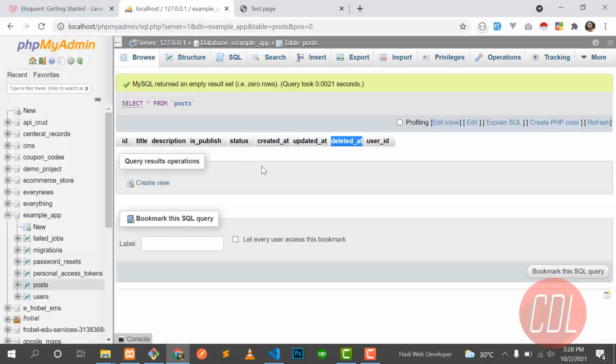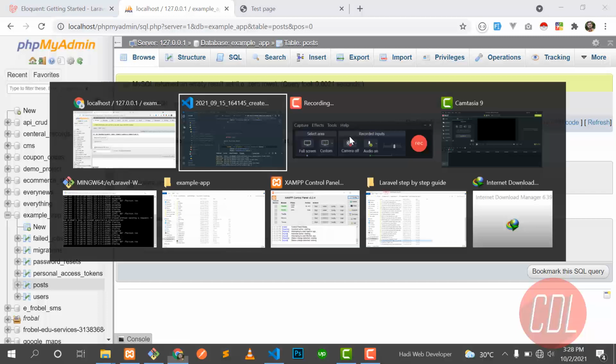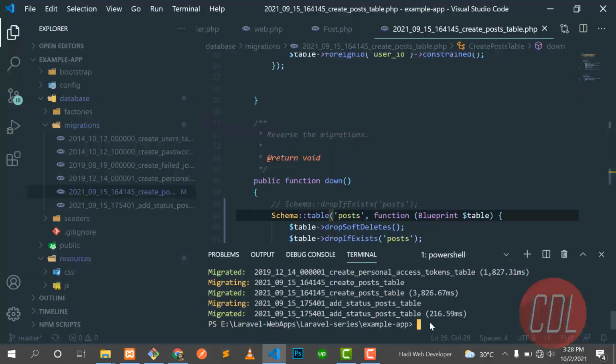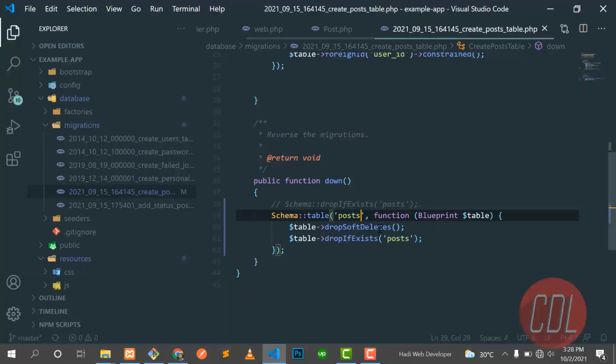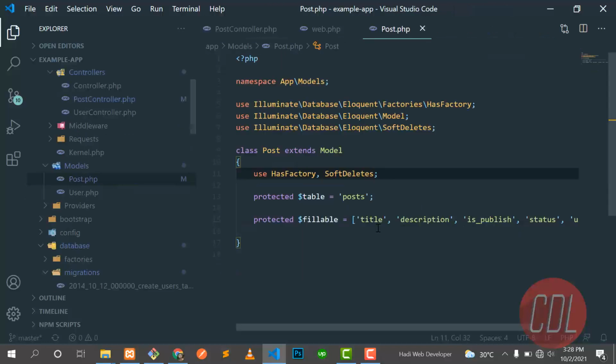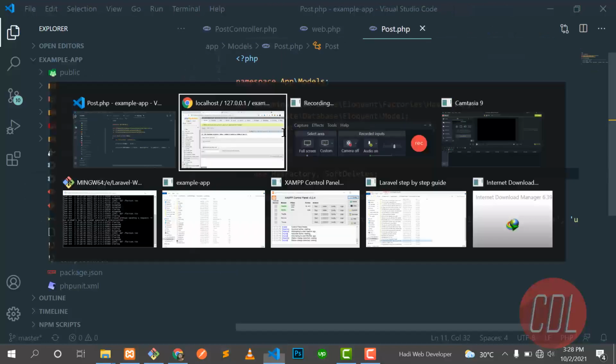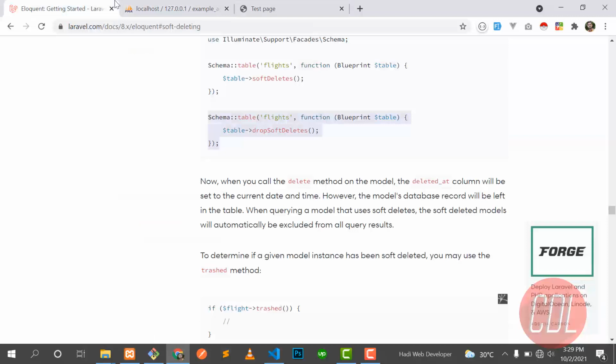Deleted at. And why are our entries not there? Because we ran fresh, it will drop our table first and regenerate it again. So that's great, our table is added. Let me exit this and close this migration. Let me close all the stuff and go to the next one.